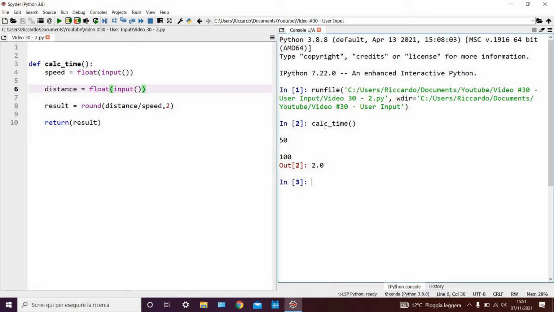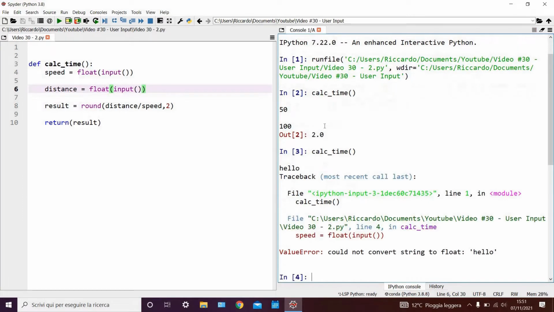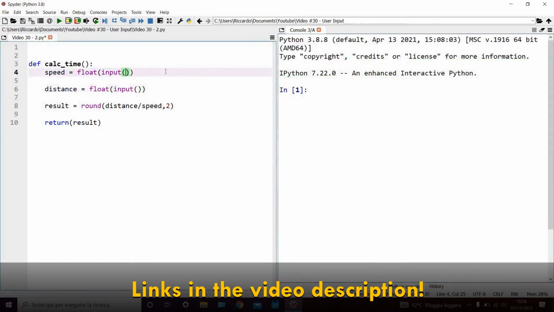Now let's call our function again, and this time we can write as an input hello. As you can see, in this case we get an error, because our input should have been a number, and instead we gave it a word. This would be an excellent place to handle the error using a try and except command. We learned how to do this in a previous episode, so make sure to check that out by clicking on the link in the top right-hand corner of your screen or in the video description.